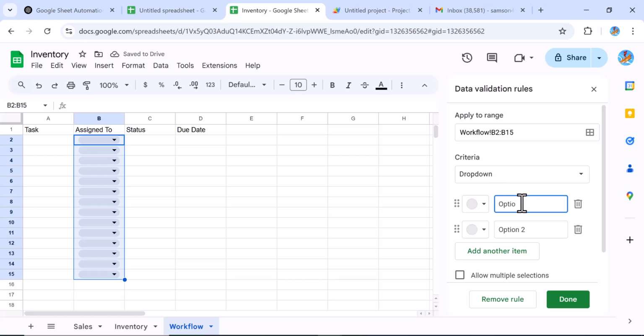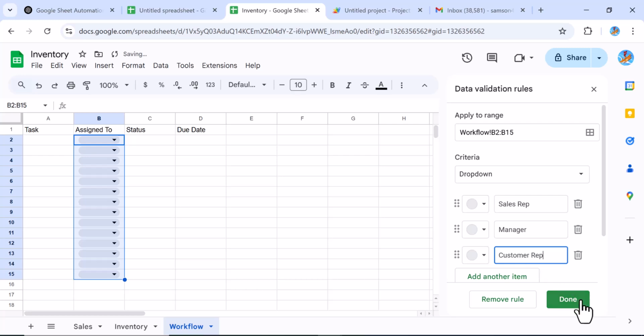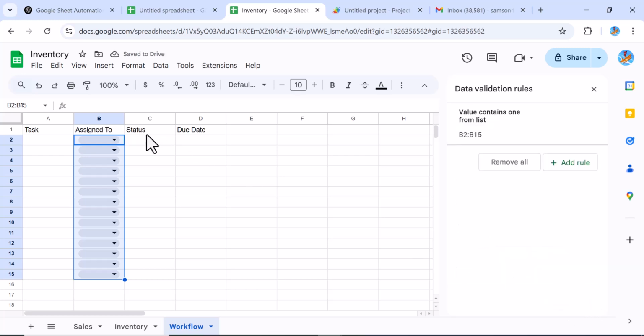We have sales rep, we have manager, we have customer representative, customer rep. Let's stop here. Okay, then status. Also have to do for status too.